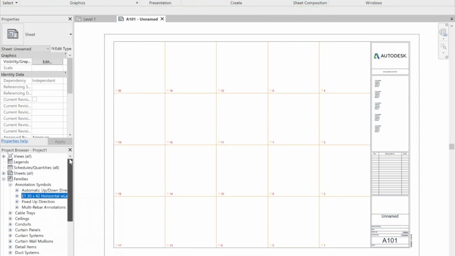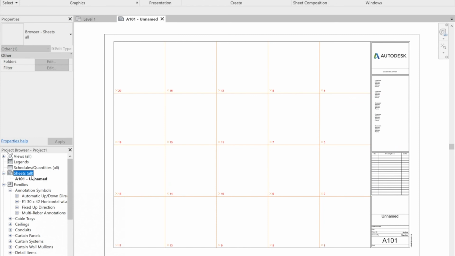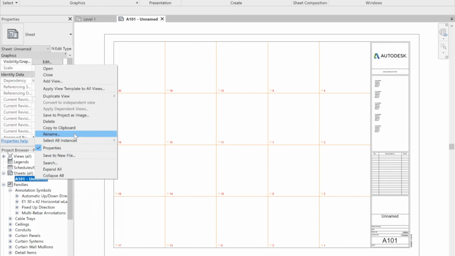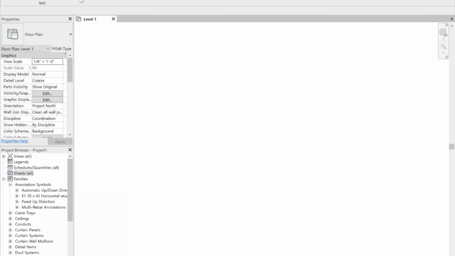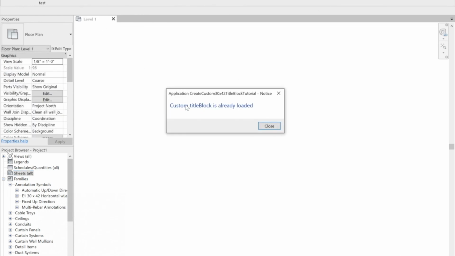Okay. And then also we can delete this sheet, right? And check for if we have it loaded in. So delete sheet, right? And then we can try our button again. And then we'll say custom title block is already loaded, right? So that's what we wanted.